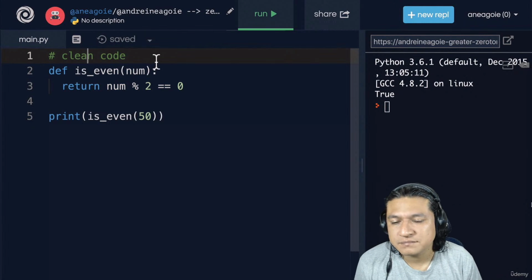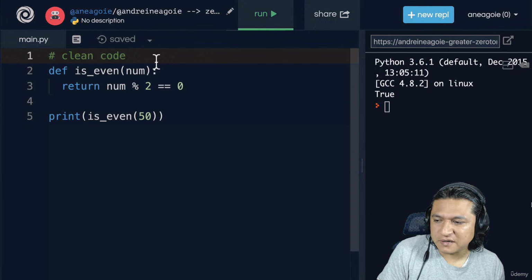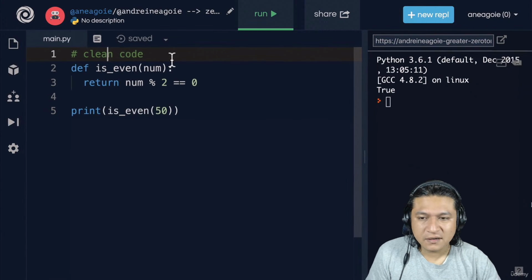How can you clean up your code? And mind you, there's no perfect solution. You can always clean code and make it better.